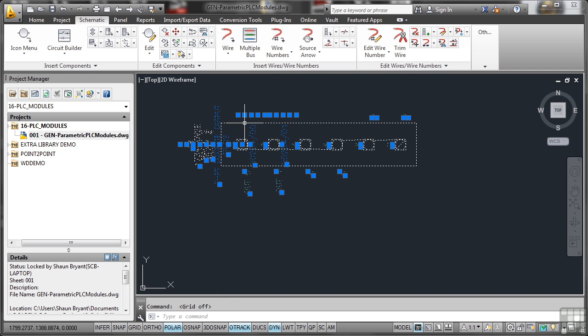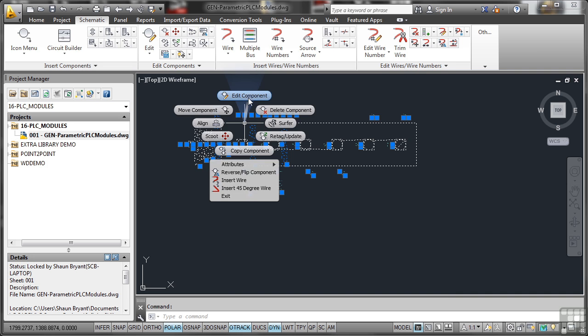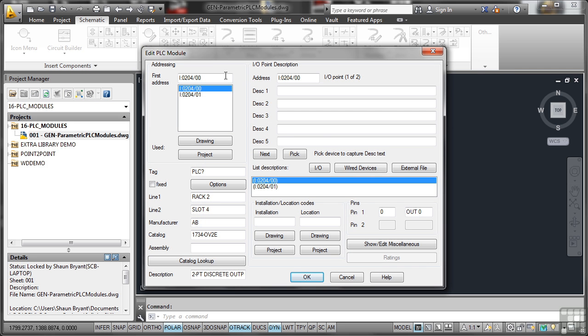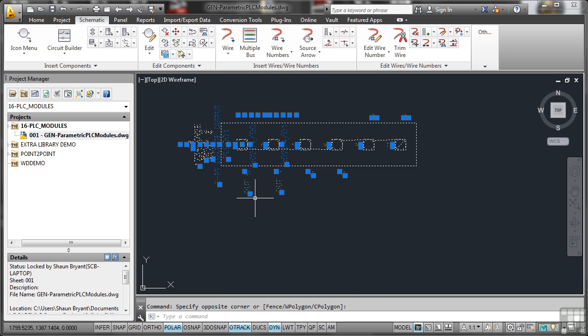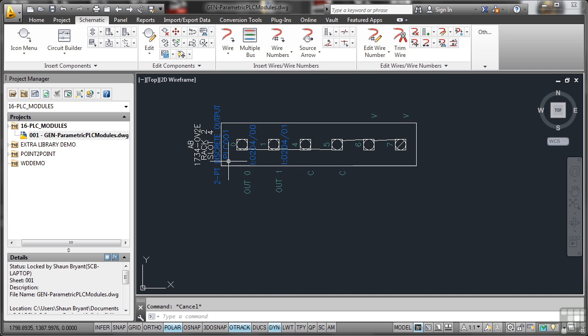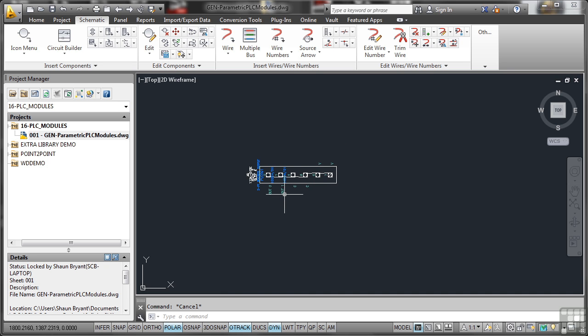And if I click on this now, you'll see that when I right click and I go to edit component, there's the edit PLC module. So there's all our information. Tag PLC question marks. Let's change that to 001. And I'll OK that now. And you can see there that that has updated when I hit escape so that we've got PLC 001. So that's inserting a parametric PLC module.